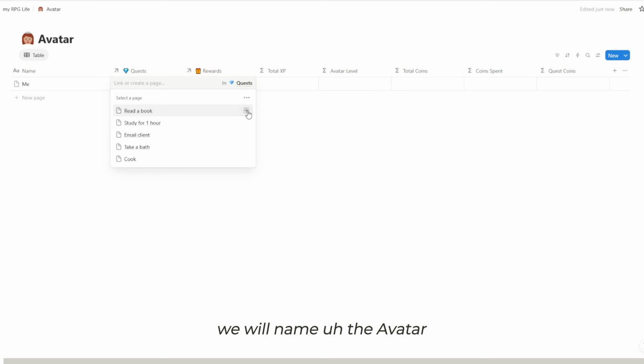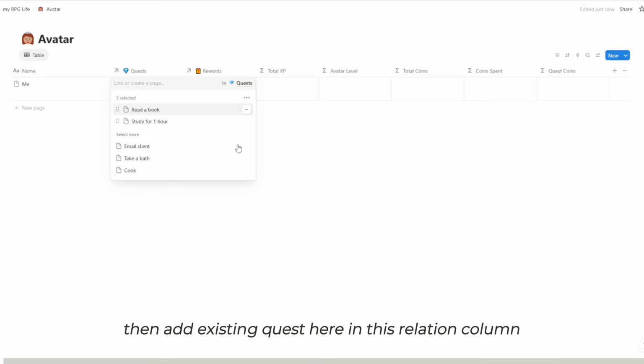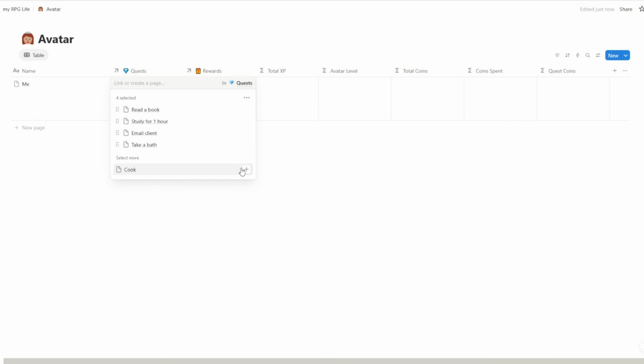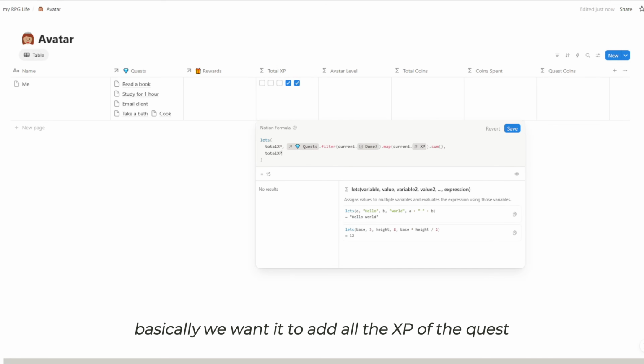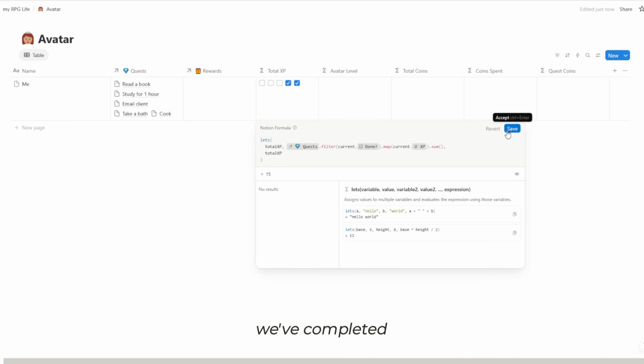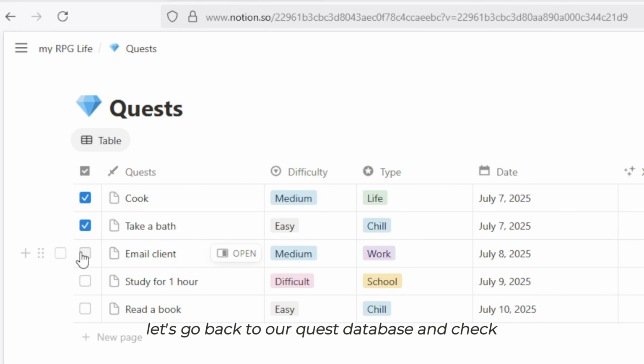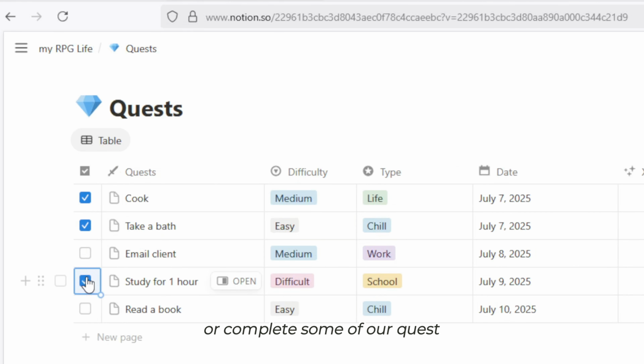So moving on, we will name the avatar, then add existing quest here in this relation column. And here's how the XP formula goes. Basically, we'll want it to add all the XP of the quest we've completed. Let's go back to our quest database and check or complete some of our quests.